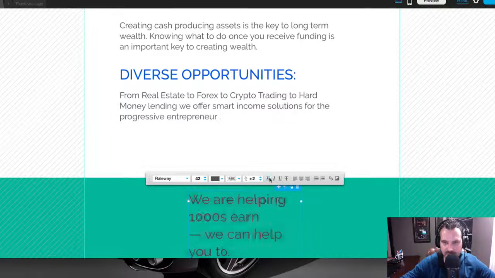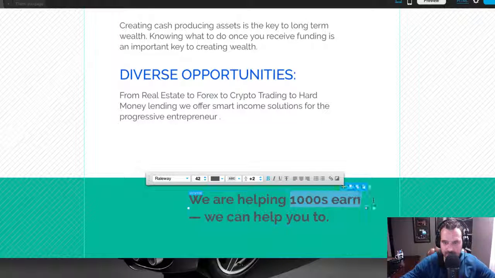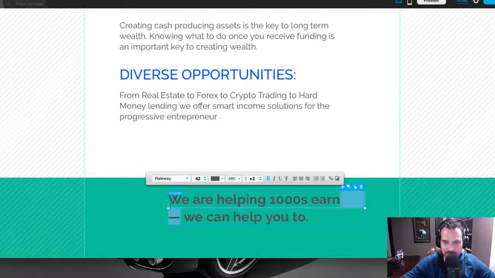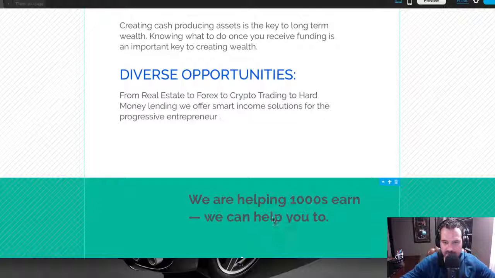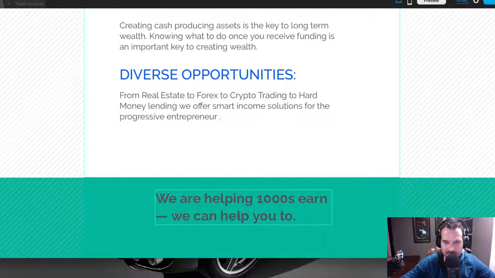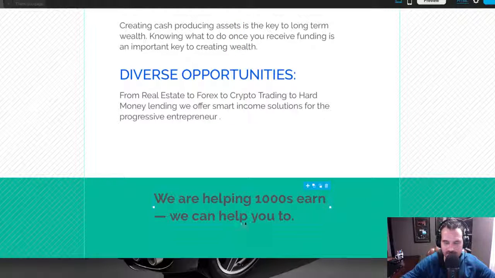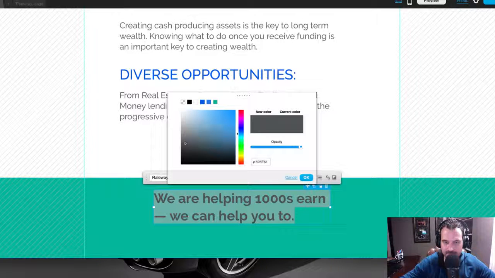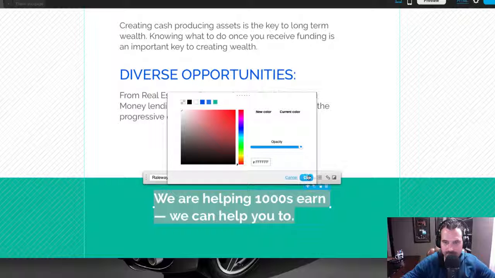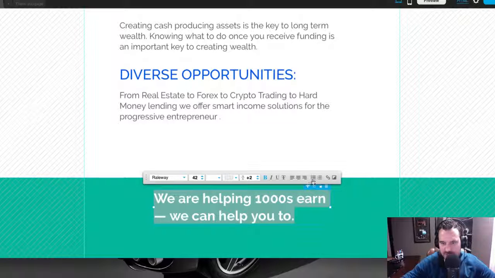It's probably big enough. I'm going to bold it and pull it out. That looks good. Okay, there we go. I grab that, put this centered, like so, and I'm going to make this text white. So here's the color, white. Boom, there you go.